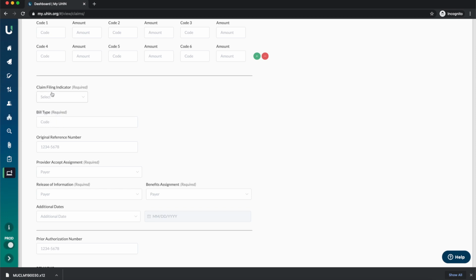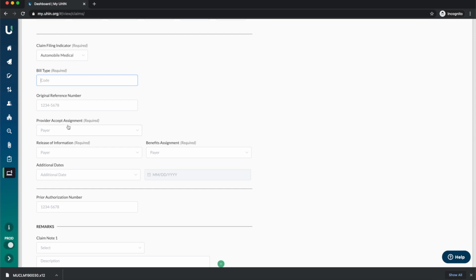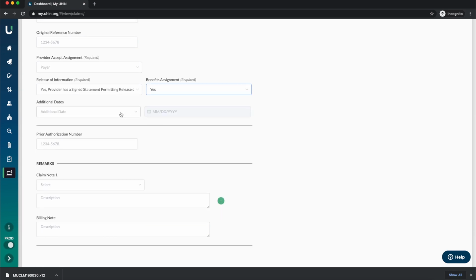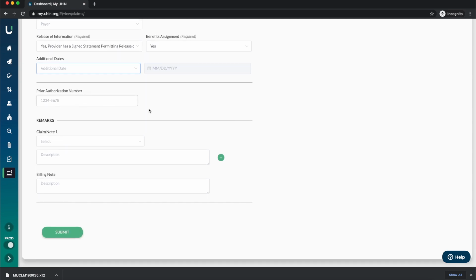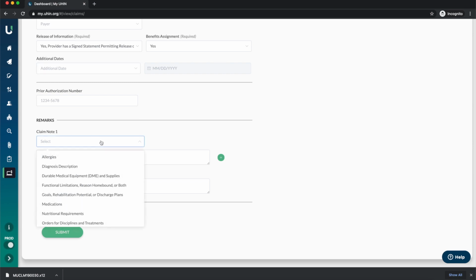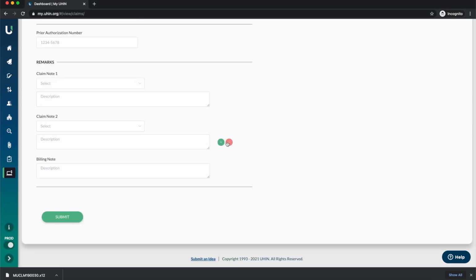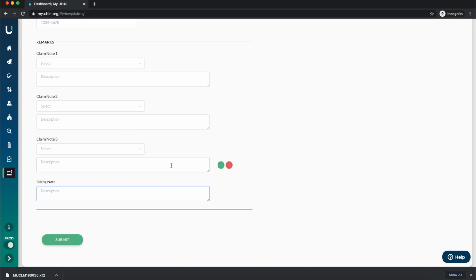Okay, down here you have the claim filing indicator, and this is required. Bill type code, reference number, provider accept assignment, the release of information, additional dates, prior auth number, and remarks. So you can write a claim note in here. If you want to add multiple, you can. And then a billing note if you would like.